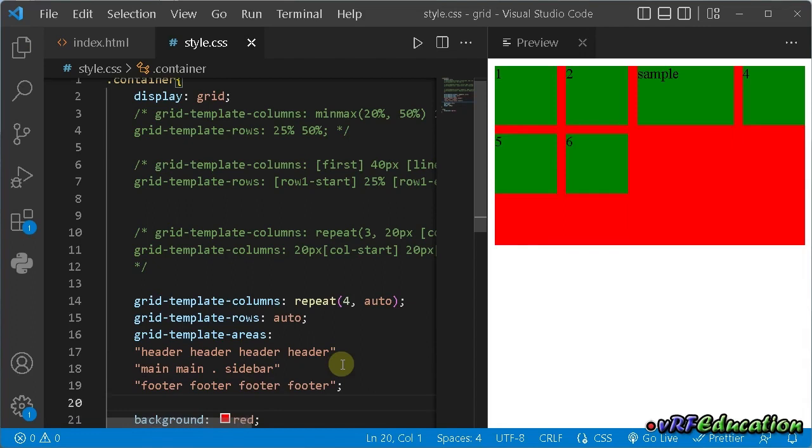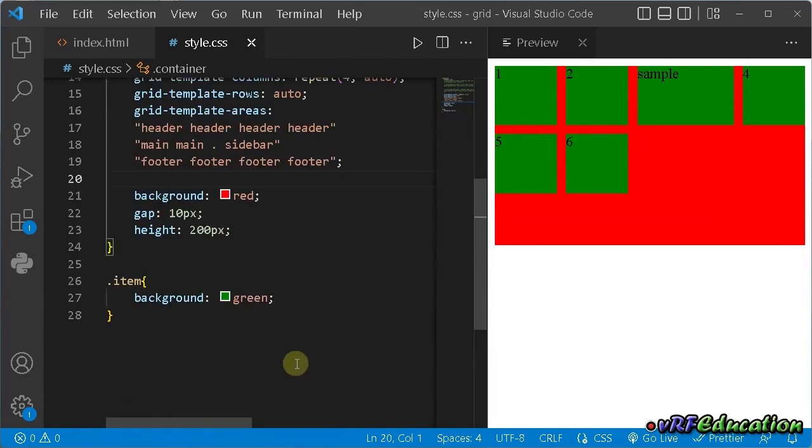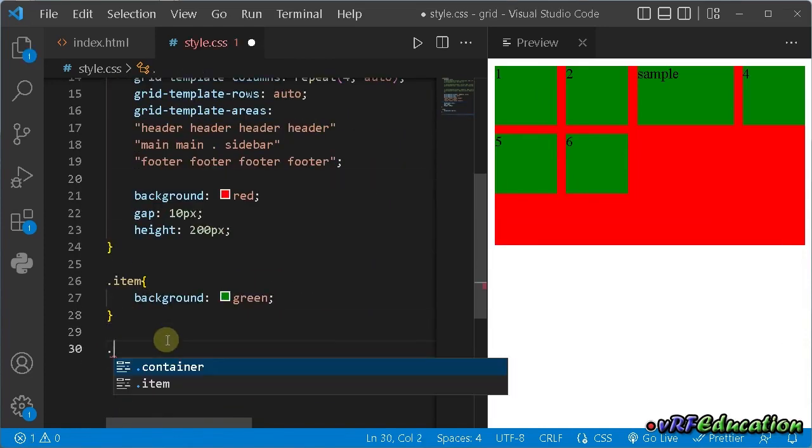Now I specify the areas. How can I? As you can see, because I just use 3 different string lines, here I have 3 different lines. I want the first item in HTML to occupy all the header parts. How can I do it? Imagine I will declare a class with item-header.